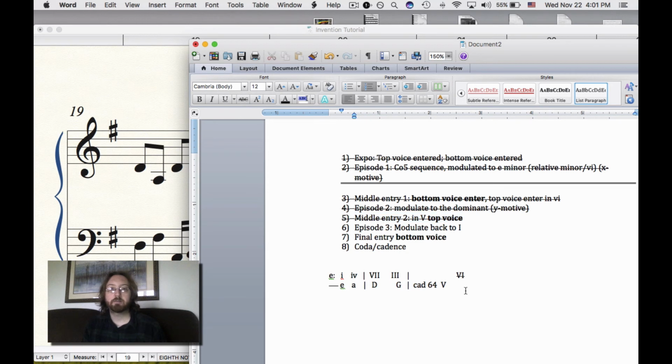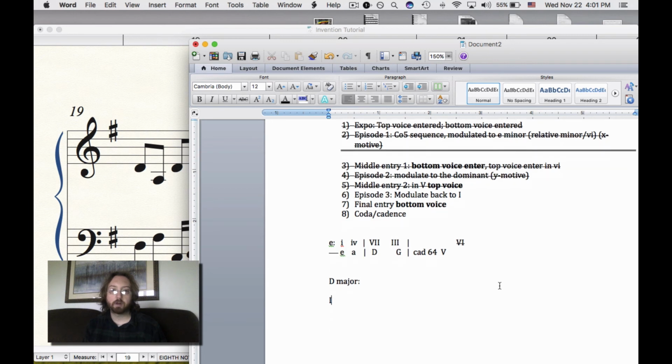Now we want to modulate back to 1. We've used a bunch of circle of fifths sequences. We're in D major. We're going to have a 1 chord. Let's do our up a fourth, down a third. We haven't done that yet. 1 up to 4, 2 up to 6. Let's see what those are. That's a D major to a G major. That's leg number 1.